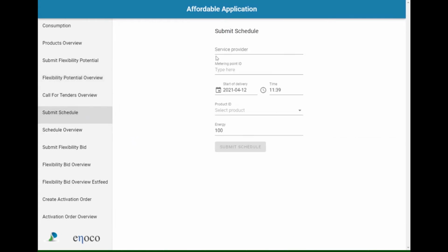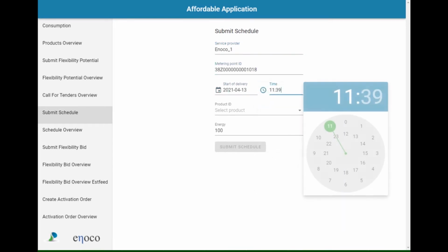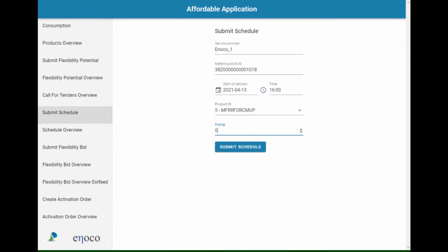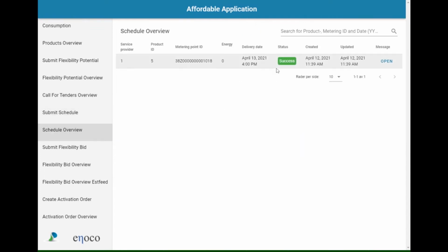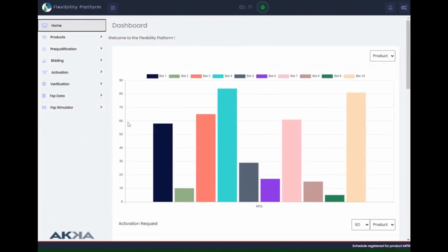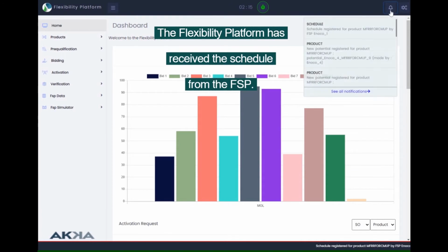Aggregators, from their information system, can also declare schedules associated with potentials. Schedules are kind of like baselines. These schedules are sent to the flexibility platform, where they are stored for later use.